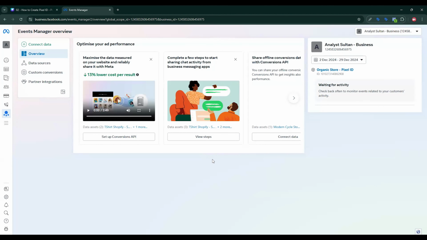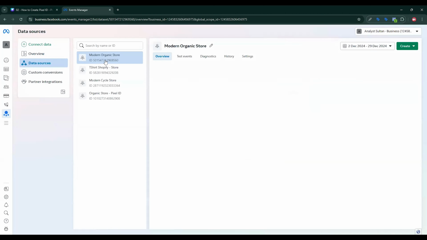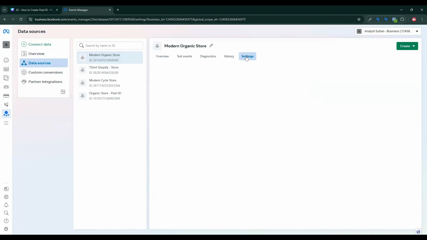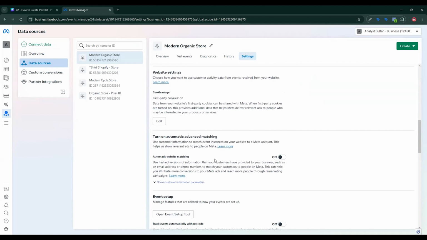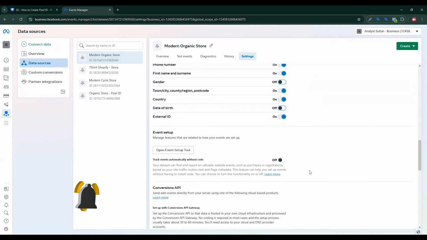Our dataset is created. Now I need to create data sources. You will see that our modern organic store pixel ID is created. Now we need to click settings. You will see everything here. If you scroll down, I need to change some settings here. So click here, show customer information. You need to turn this on and turn off gender and date of birth. Then our settings are completed.